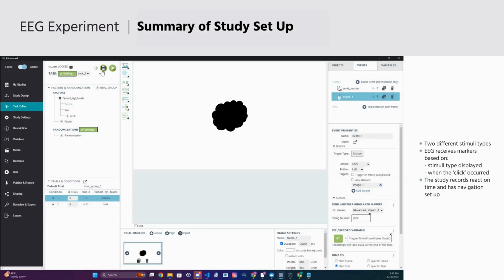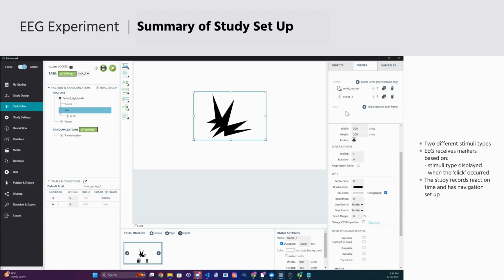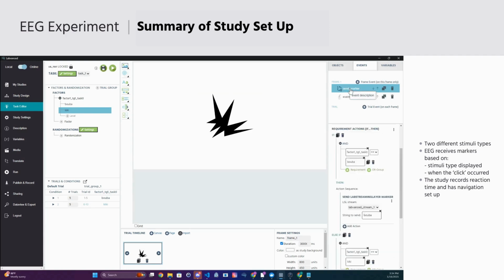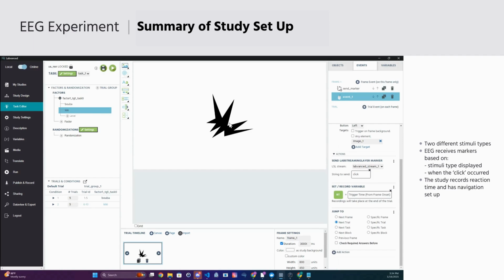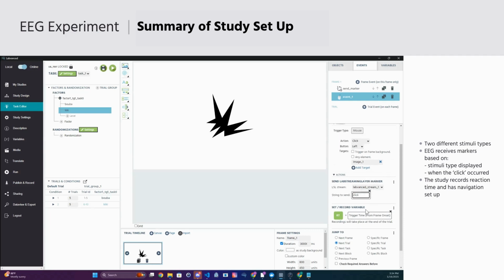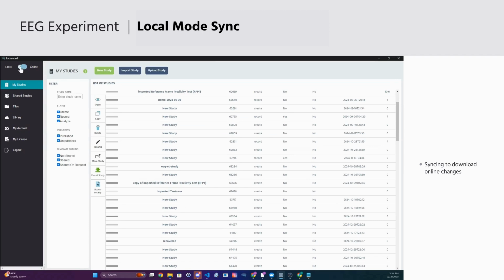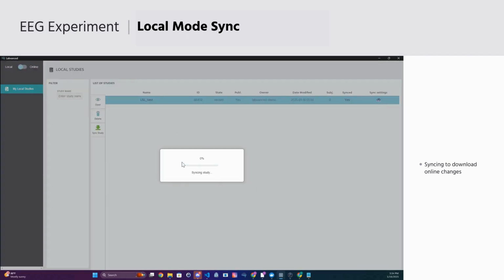At this point, a very simple study is set up with a structure and capabilities of sending markers to an EEG. We have two different types of stimuli shapes, round or spiky. Based on the kind, we send different markers to the EEG. Upon clicking the image, another marker is sent saying a click has been made. Also, the reaction time is recorded and the experiment goes to the next trial. Toggling back to the local mode shows that there is a sync happening and after a few seconds that has been downloaded so all the changes made online are reflected in the local version.